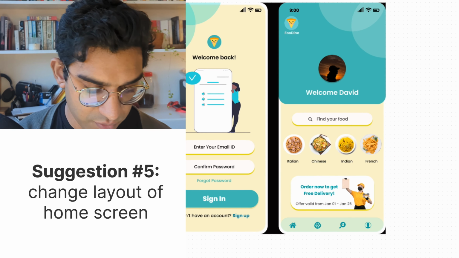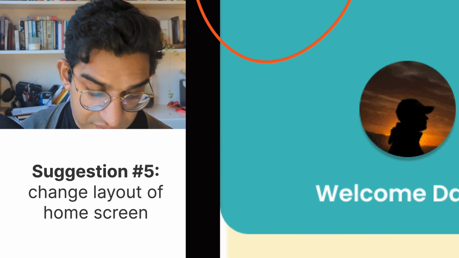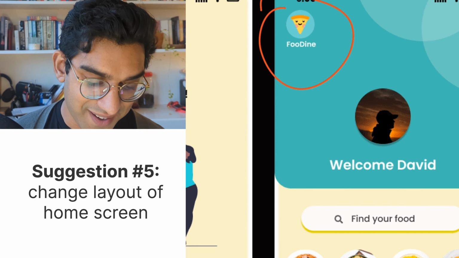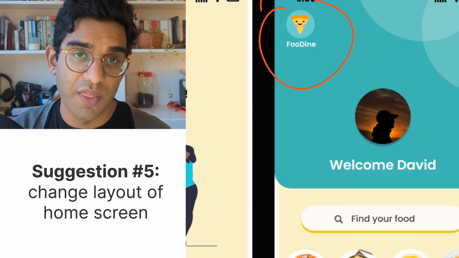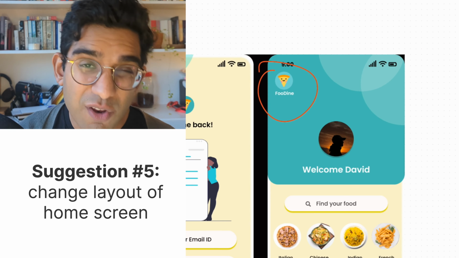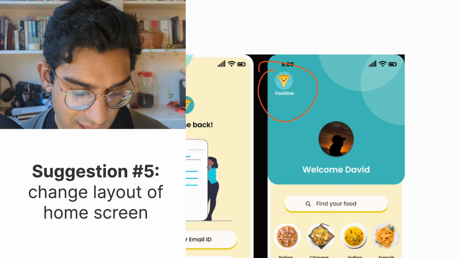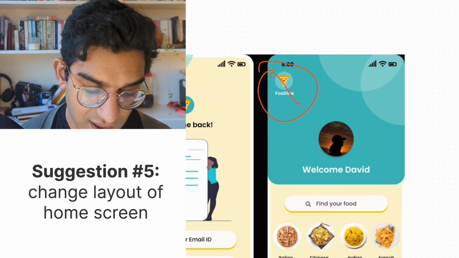So this is the main home screen of the app, and I'm pretty sure this foodine icon is the app icon that we'd see on the home screen of the phone with all our other app icons. But here we don't really need it. We don't really need the name of the app here. So I would get rid of that entirely.